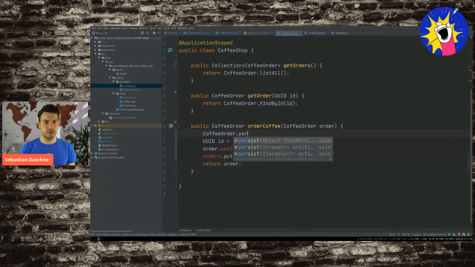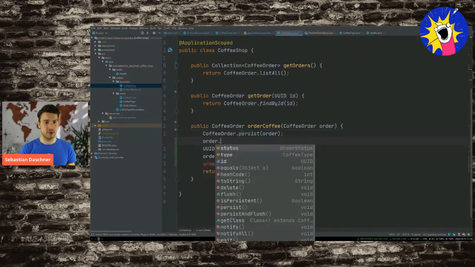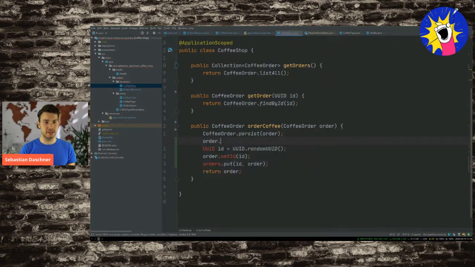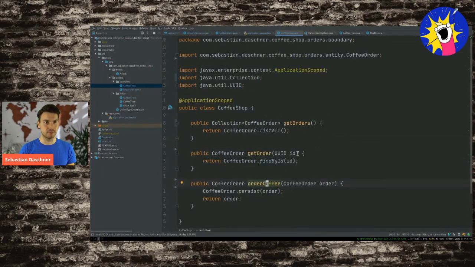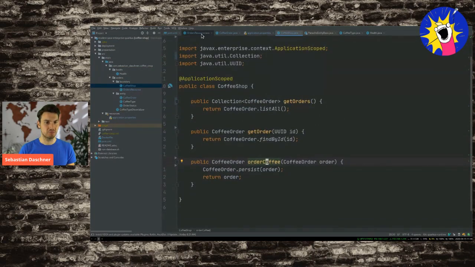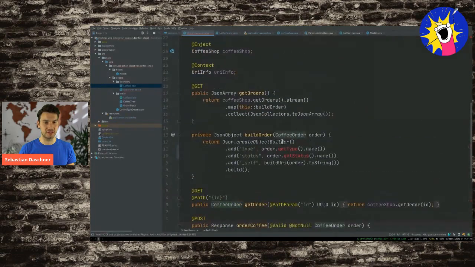And then coffee order, same for persist. We can just persist an order. In this case, the persist doesn't return anything. So we can say, okay, now the order ID should be set. So in this case, I just want to return the order because we actually need this in our repository. And that's pretty much it. So I think that's a nice approach just to do persistence.